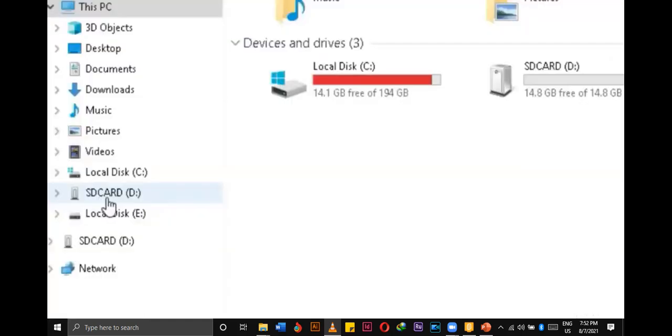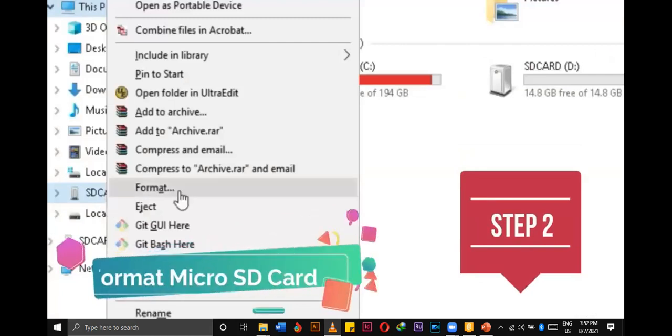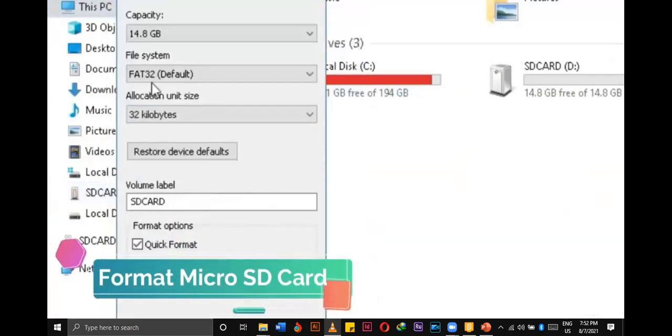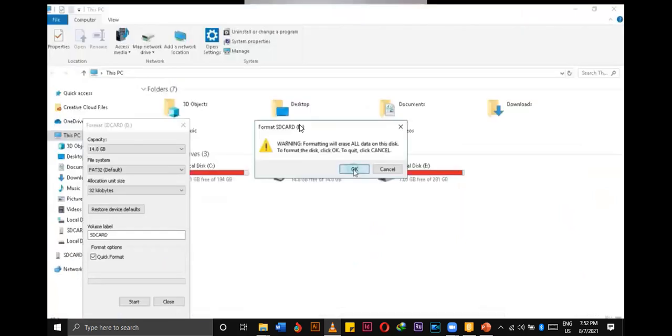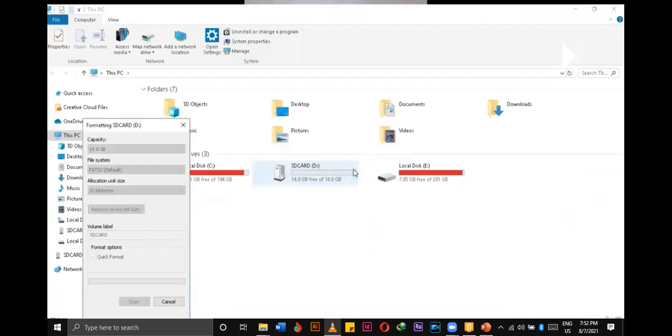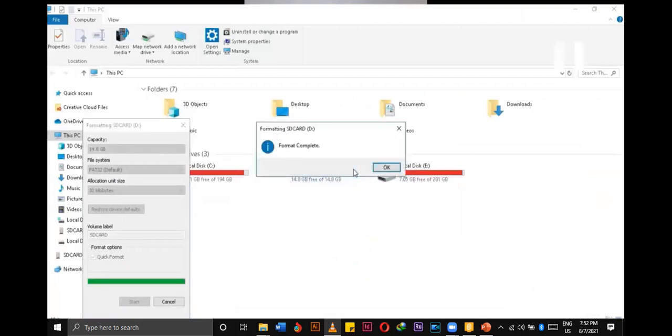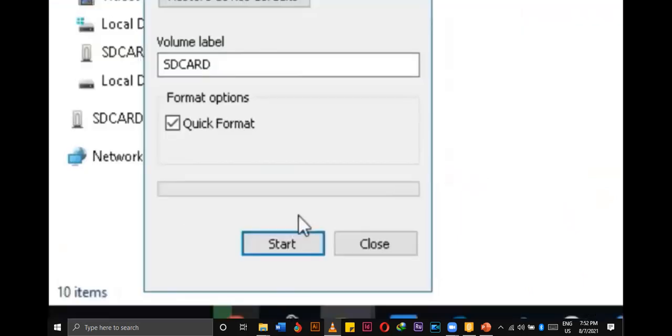Okay guys, now we're going to go to the SD card and then go to format. Then of course we have to format it to the default, and we have to set it as FAT32. Then we click okay. Then the SD card is totally formatted, right? Then we'll say format complete, and we press OK.